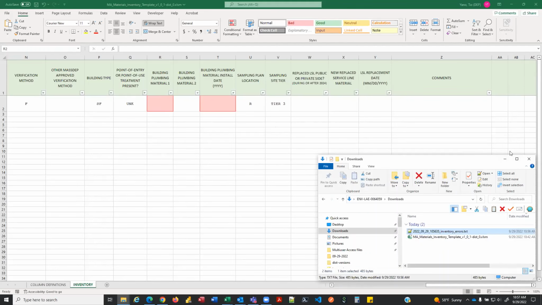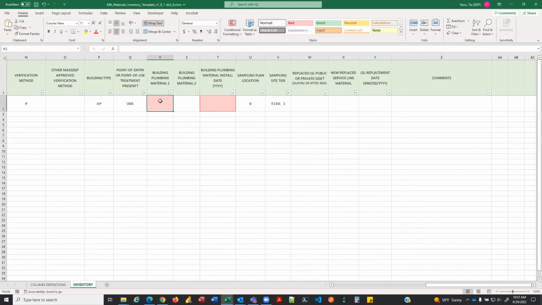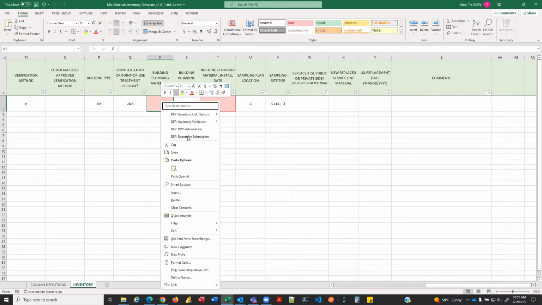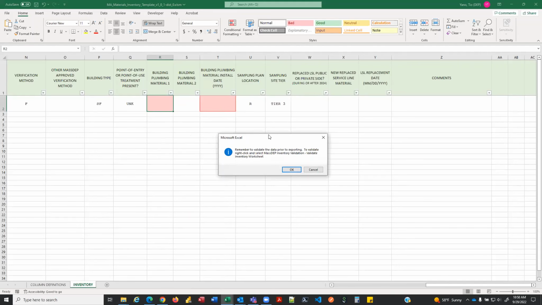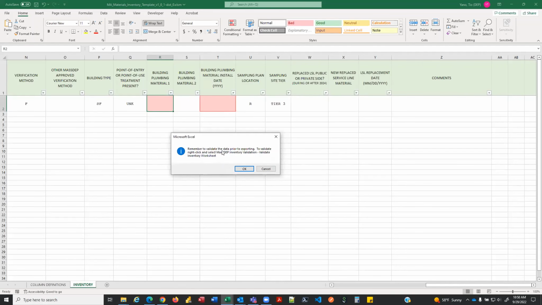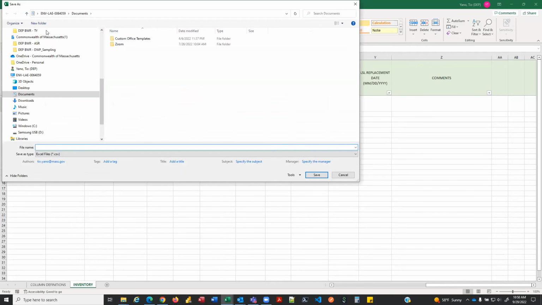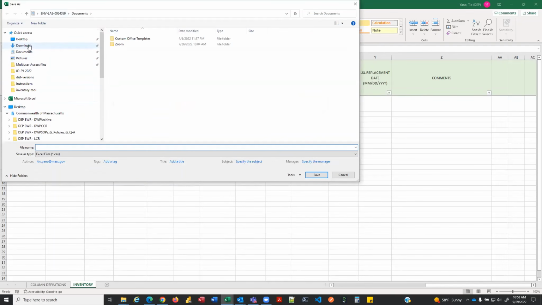Once you've corrected the errors, you're going to want to export to create the CSV file, which is ultimately what you're going to email to the drinking water program. If you right click and click export for submission, you'll get a notice asking you to validate the sheet. If there are errors on the sheet, you can still generate the CSV file. It's not going to prevent you from creating that CSV file. So go ahead and click OK. Then it'll ask you where you want to save that file. We'll just put it in the downloads folder. I'll hit save.